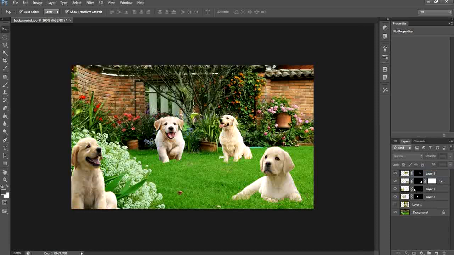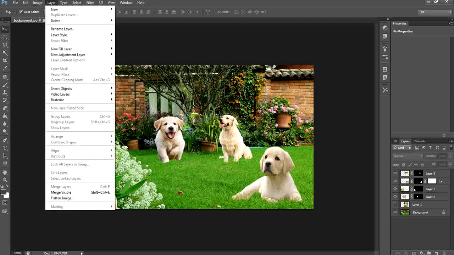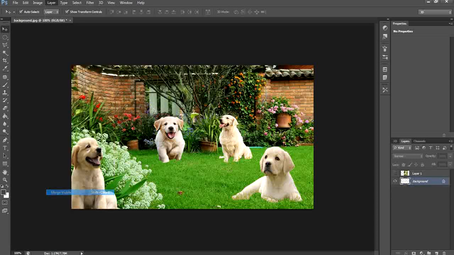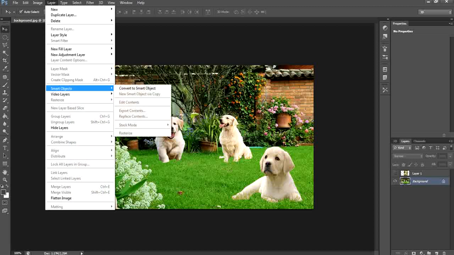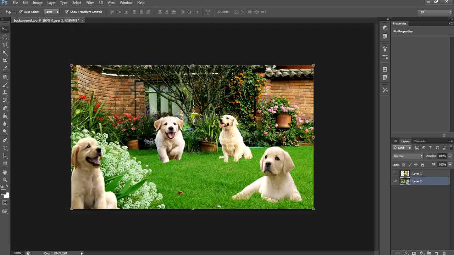Now it's time to merge all the layers in one layer. To do that, we're going to click the layers menu and select merge visible. So all layers will be merged except for layer one, the invisible one. Then we're going to click the layer again and click smart object and convert that layer to a smart object.